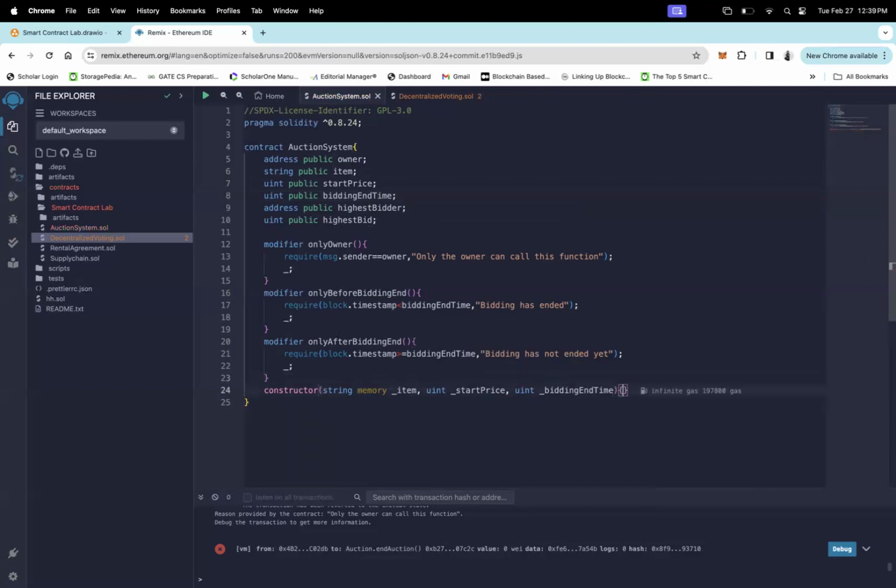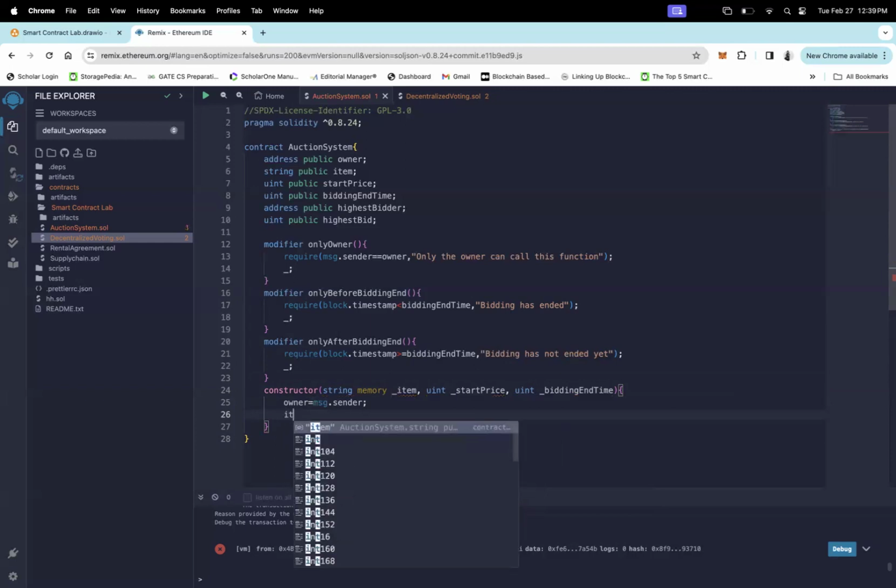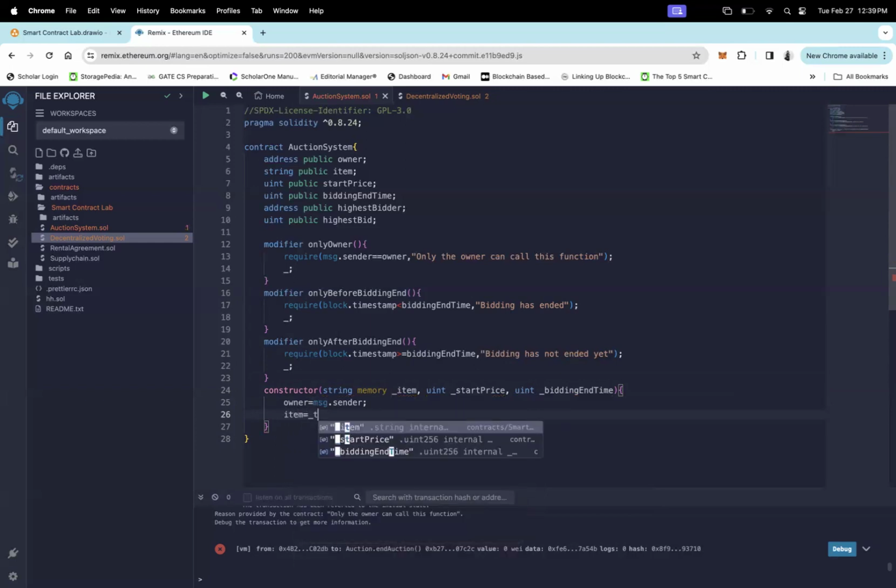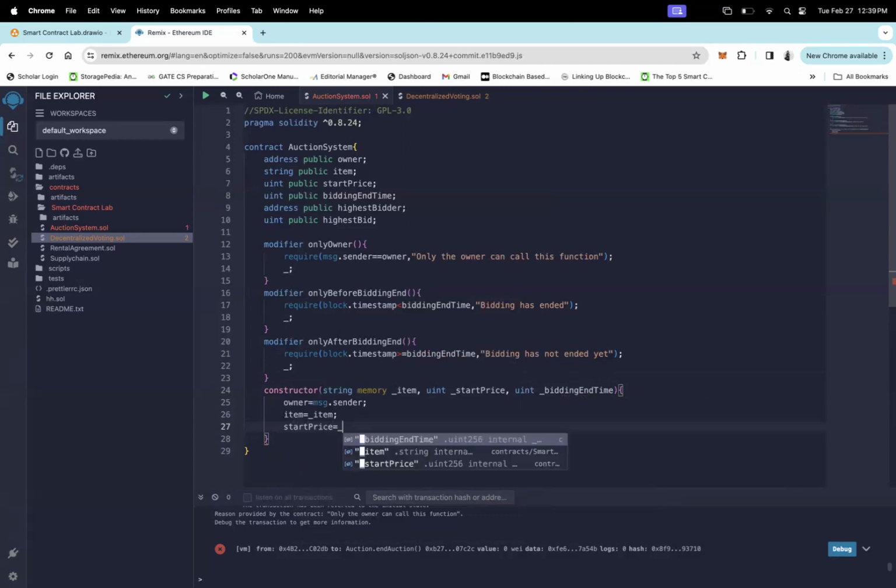Now let's define its scope and initialize the different variables. First one is your owner. So owner should be msg.sender, the address of the deployer, right? Next we have item, so you initialize it with the parameter item, right? Next we have start price, and initialize it with its start price parameter like this.